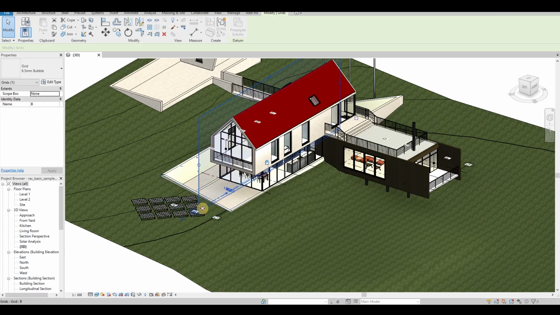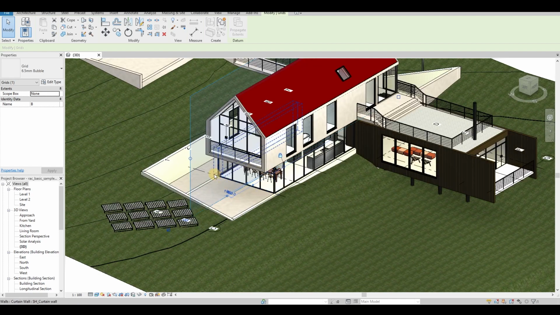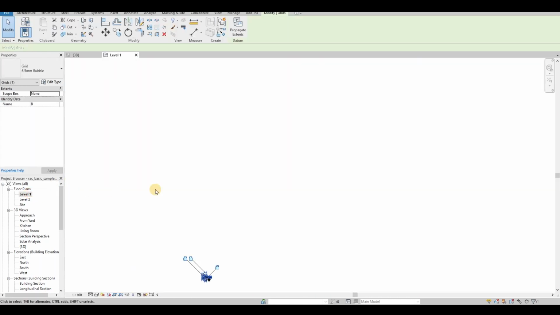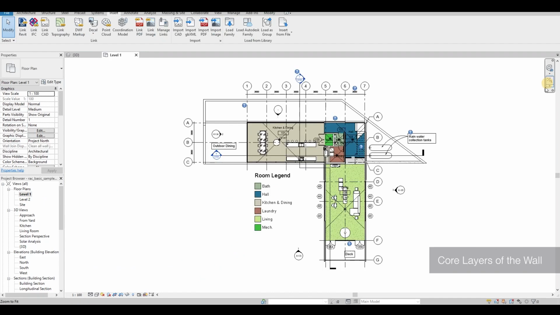The good thing is that you can also select those grids. So they're selectable, they're movable, they're adjustable. It is really good to have this kind of functionality. They're not only visible for visual purposes, but you can also snap to them and play with them according to your needs.